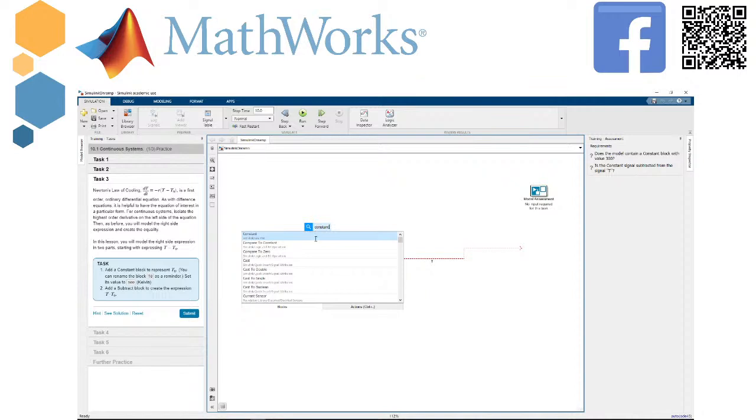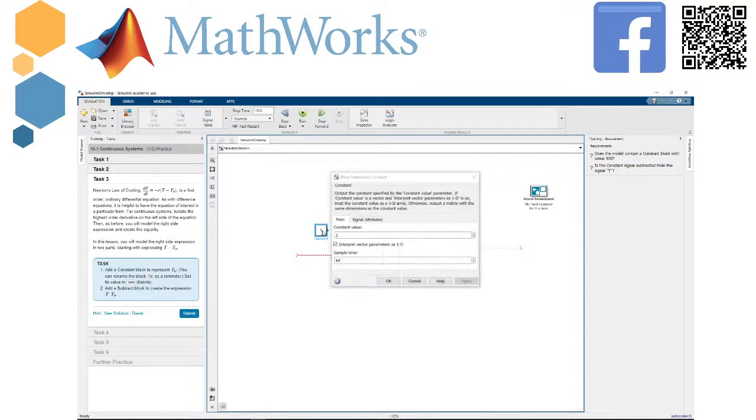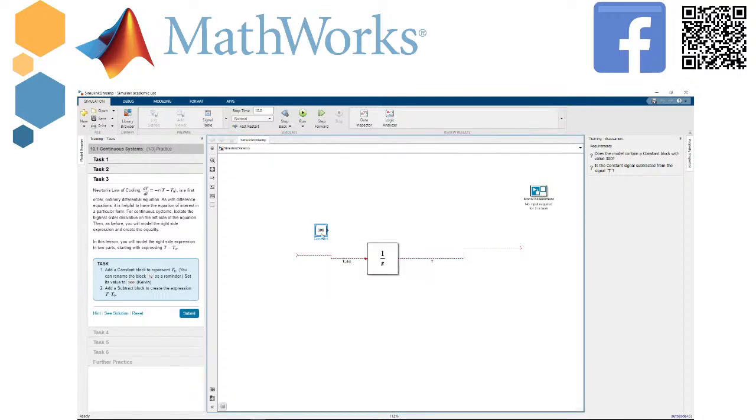Here is our T0, which is in Kelvin. So we are asked to write here 300 Kelvin. That's okay. After that, add a subtract block to create the expression T minus T0.